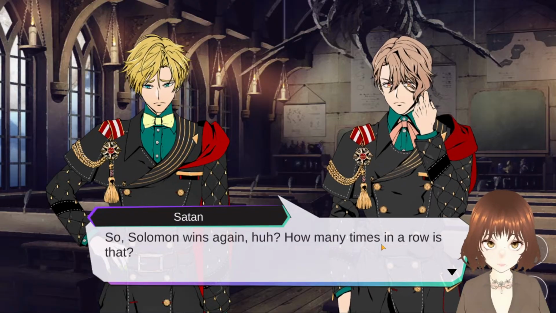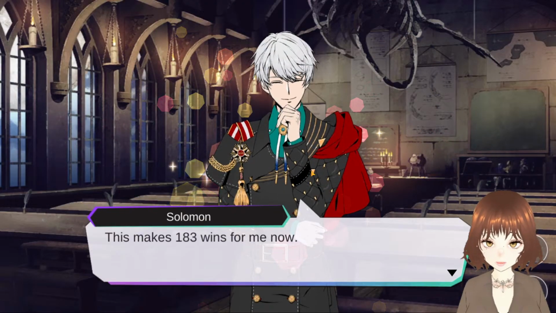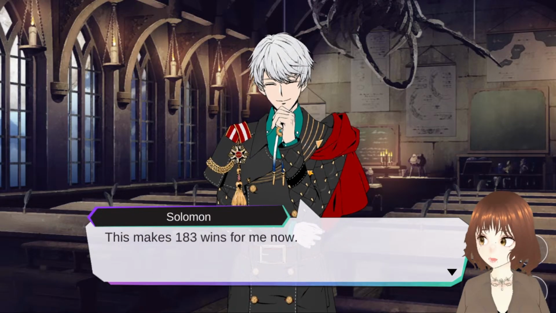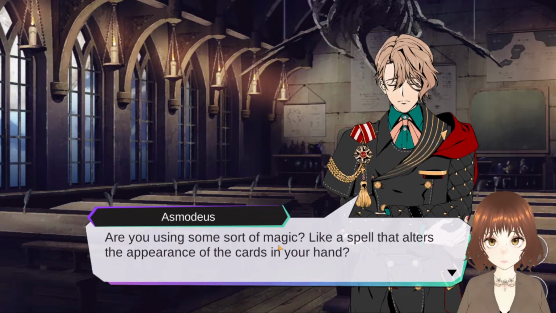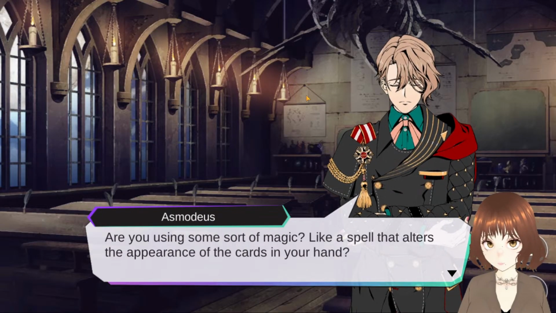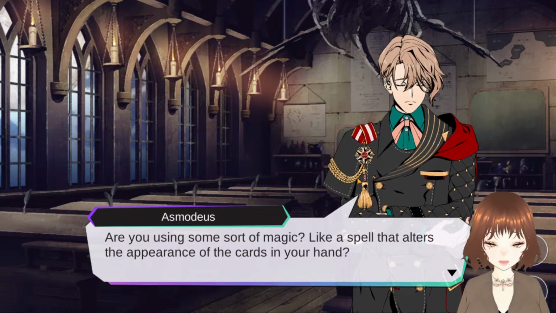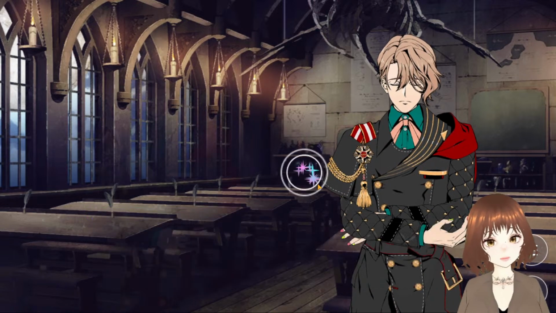So, Solomon wins again, huh? How many times in a row is that? This makes 183 wins for me now. How long have you been sitting here playing? You would have had to have been there for over like 3 hours or something like that. Are you using some sort of magic, like a spell that alters the appearance of the cards in your hand?